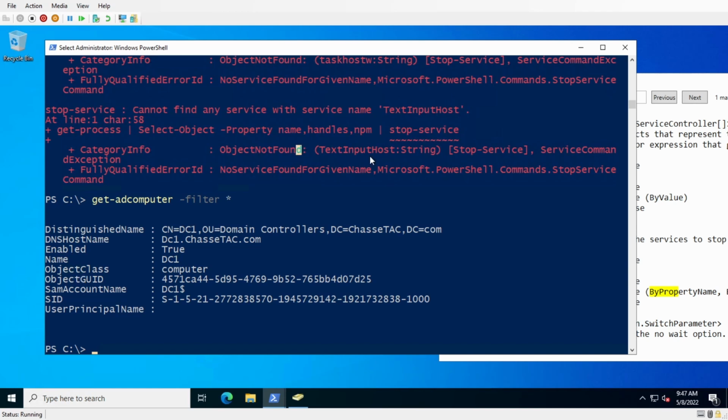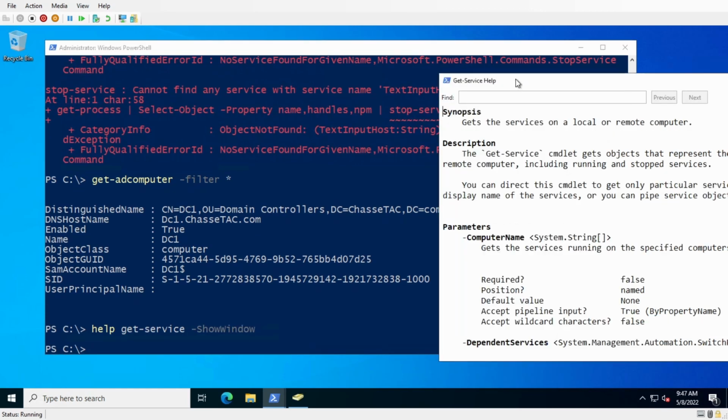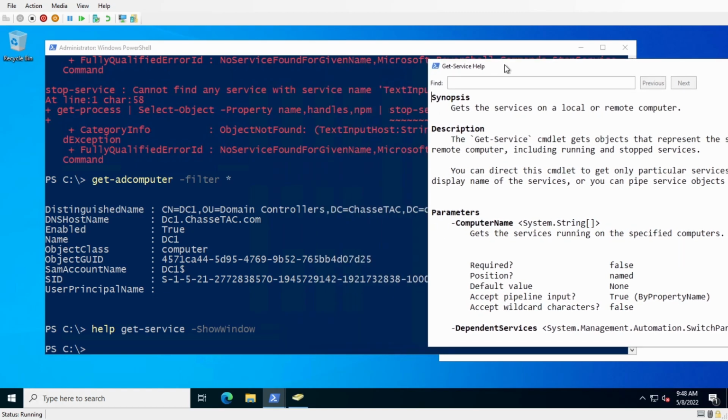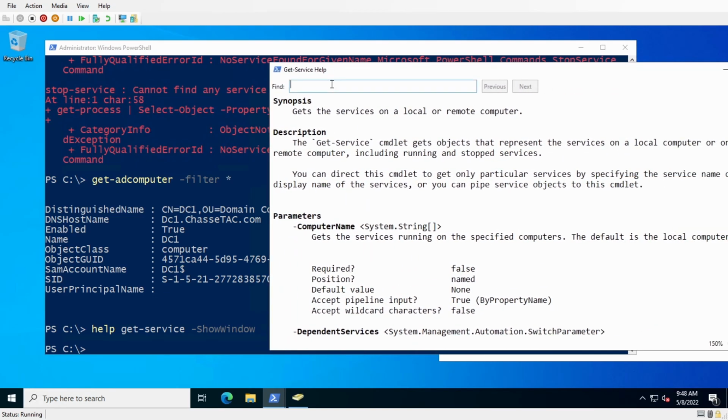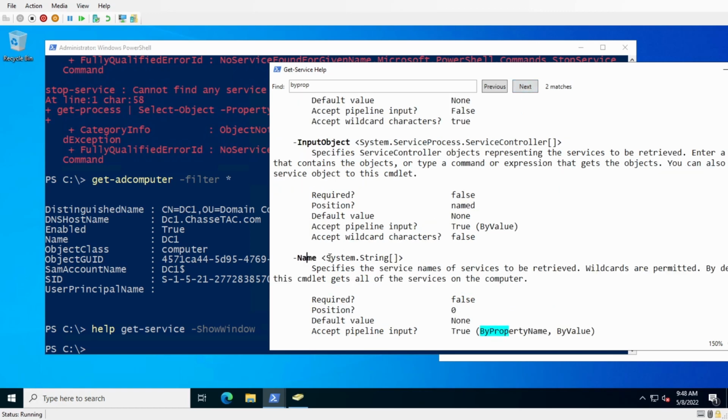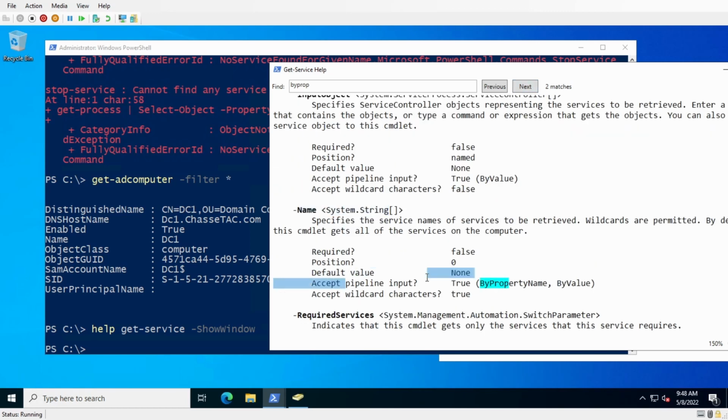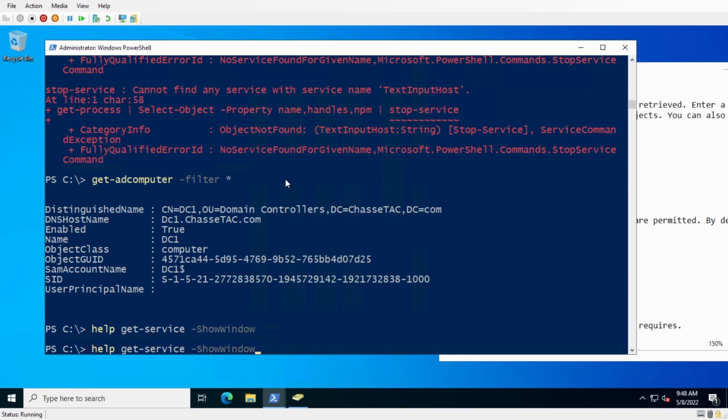And we wanted to send this over to get service. So let's look at the help on get service, and specifically, I'm using show window. Okay, so let's bring this back over here. Let's search for by prop. And we can see there's 2 matches. So we can see computer name accepts pipeline input by property, and the name parameter accepts pipeline input by property name.